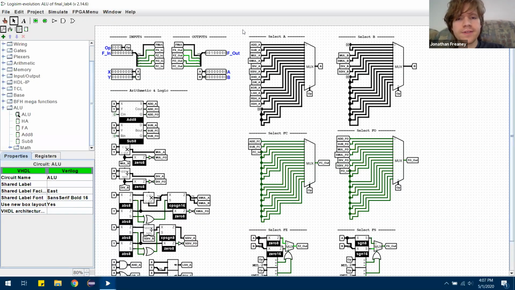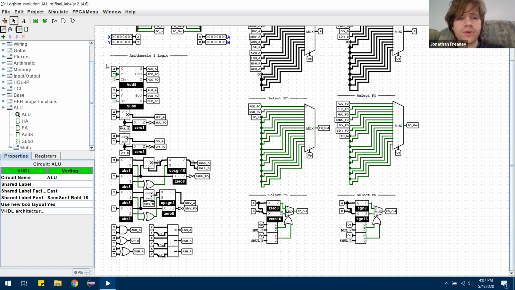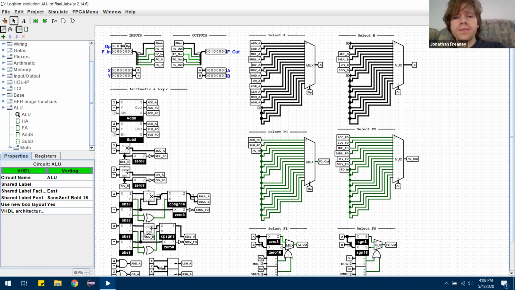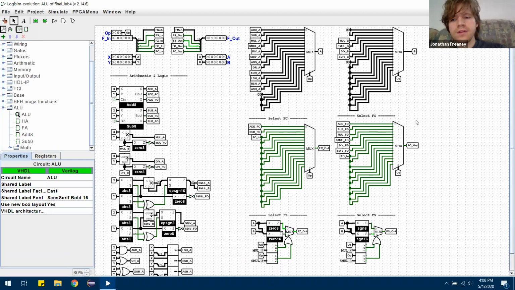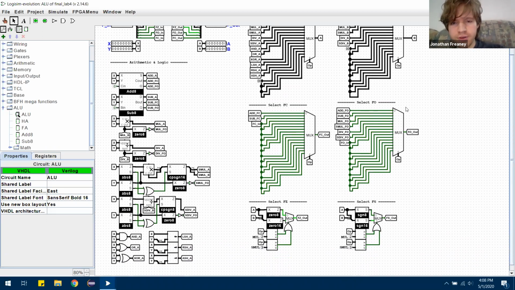So you can see down on the left here, these are all the computations that will determine the results of the operations. So addition, subtraction, multiplication, division, signed versions, logical operations, and shifts. And then up here on the right, we just pick which one we want for the results based on the opcode. And then these parts down here go through the flags and pick which flag is actually going to be used.